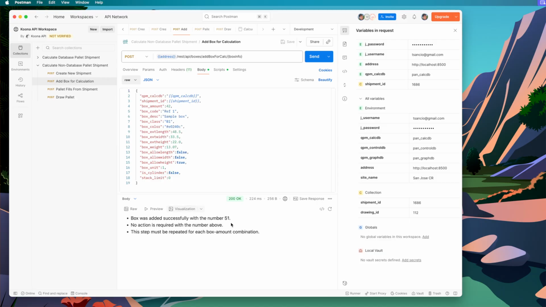If we visualize this, we see that the number is 51, but you don't have to do anything with that number because we already added the shipment ID, which is an important variable here. That's the next step. So for each type of box, in this case, we have 42 boxes, and the color is red. And we have these boxes here that we added. If we want to add more, we just add them again of another type. Repeat this method as many times as necessary.